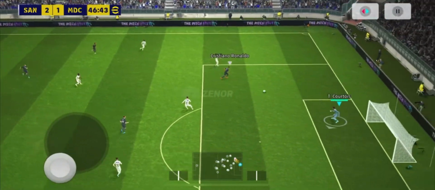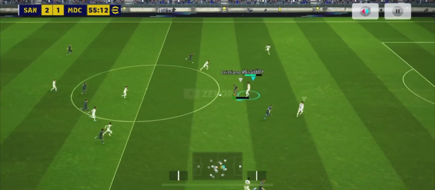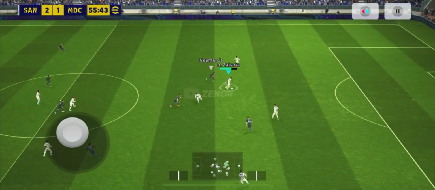Santos head into the hole. Musiala. Brzezinski. Oh, well played, well sorted out.